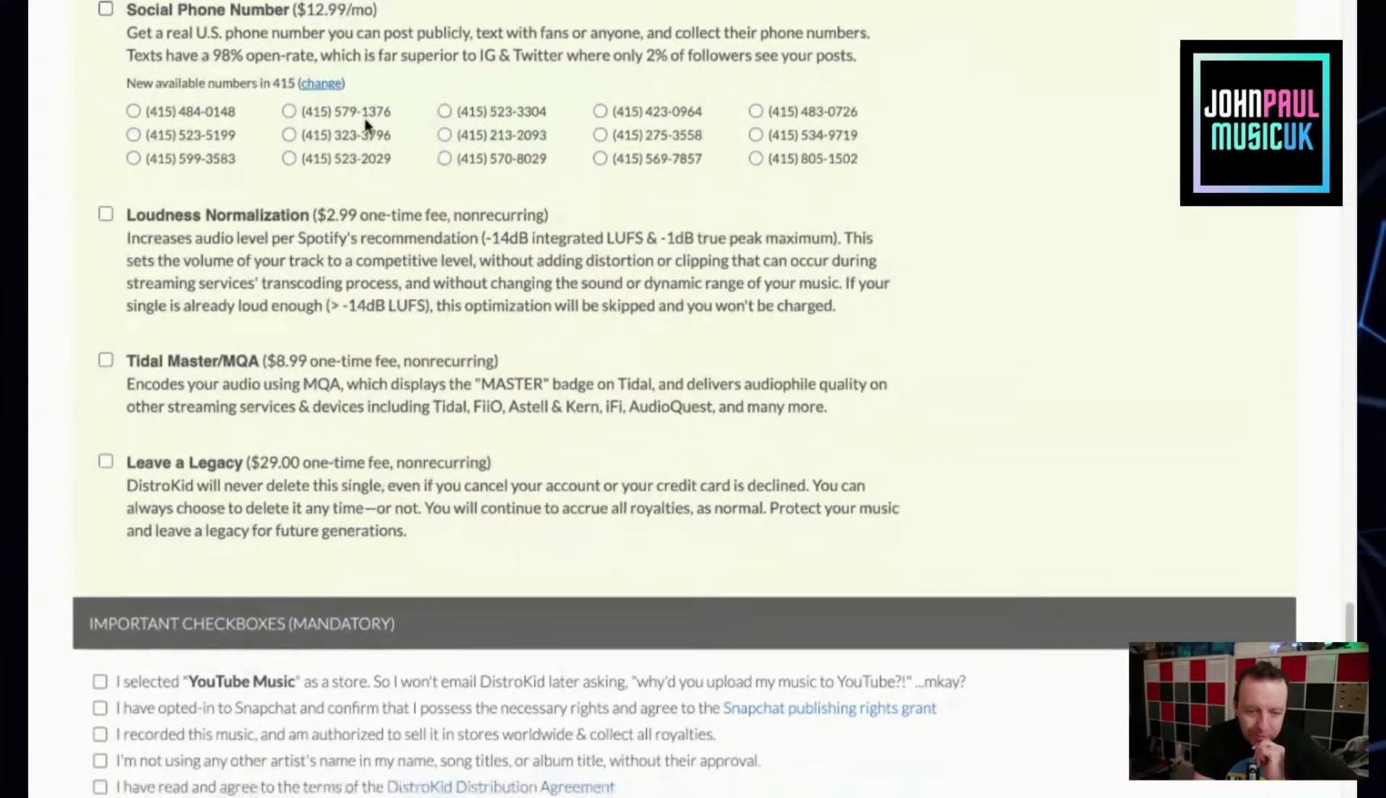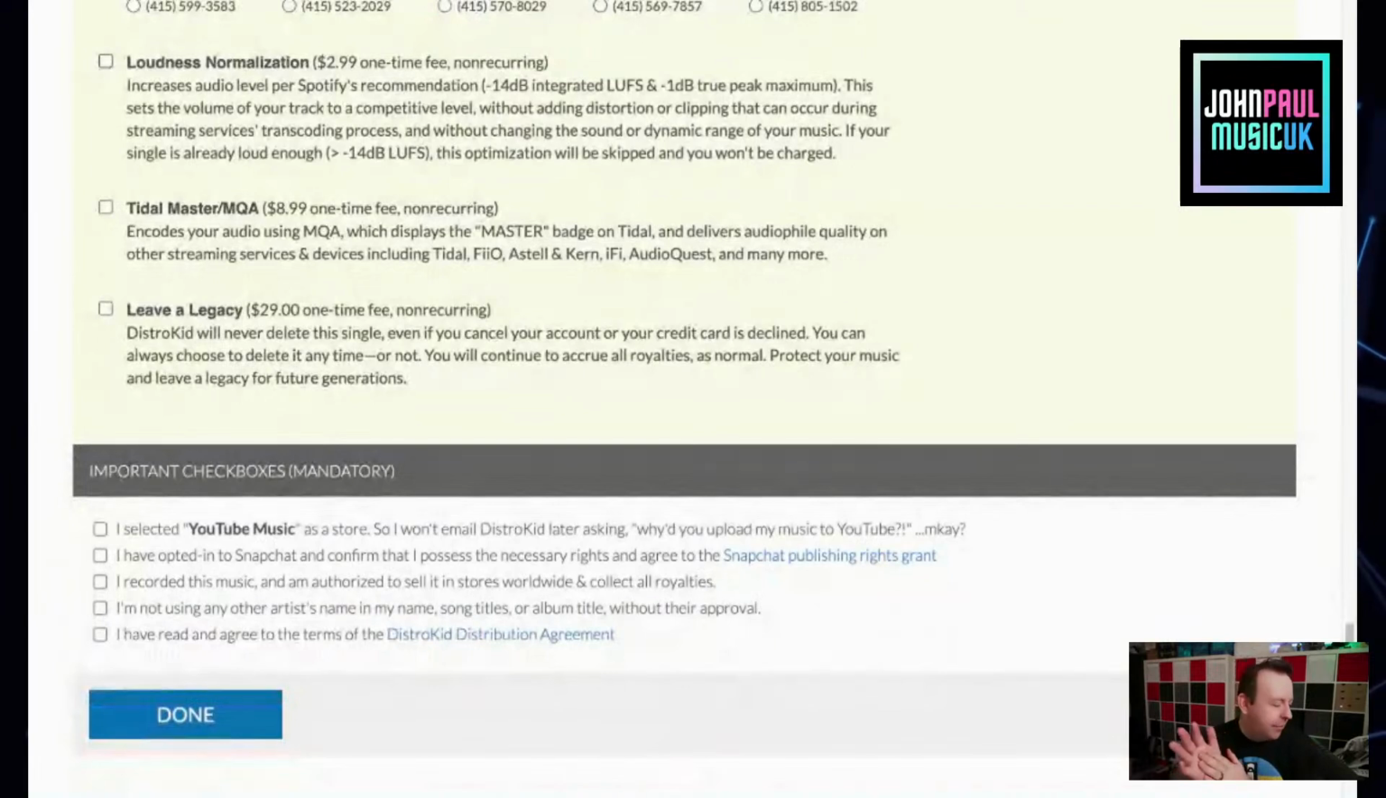It's really good. Now, if you are worried about your mix, if you're mastering, then go back and do mastering, or go and get a mastering service. But this will do loudness normalization, this thing here. It increases the audio level per Spotify's recommendation, which is minus 14 dB in LUFS and minus 1 dB true peak maximum. This sets the volume of your track to a competitive level without adding distortion or clipping that can occur during streaming services. So if you've mixed your track but not mastered it, maybe on one service the level is here, but on another service it's a lot louder, you get that sort of inconsistency.